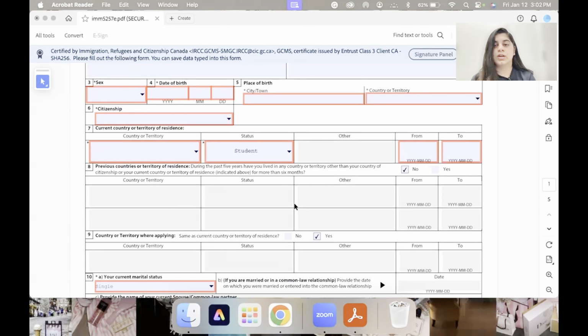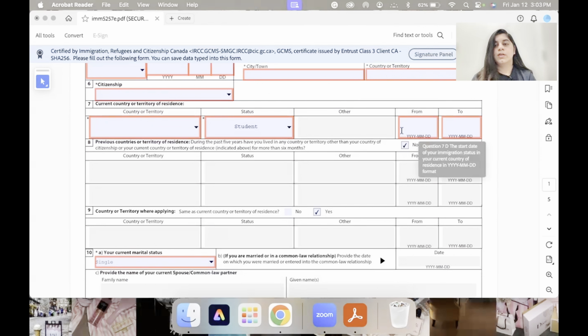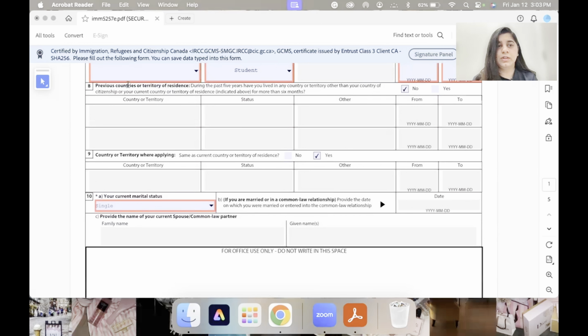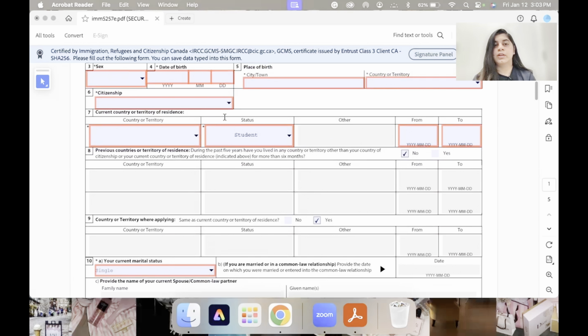So the country or territory is going to be Canada. Status is going to be student again. And then you're going to write the dates, right? So after that, it's asking you if you visited any other country apart from the country you've been a resident of, like I said Canada over here, or for example, where your citizenship belongs to, so from India. If you've been anywhere during the past 5 years, if you've lived anywhere, so just press yes and give the details. If no, then press no.